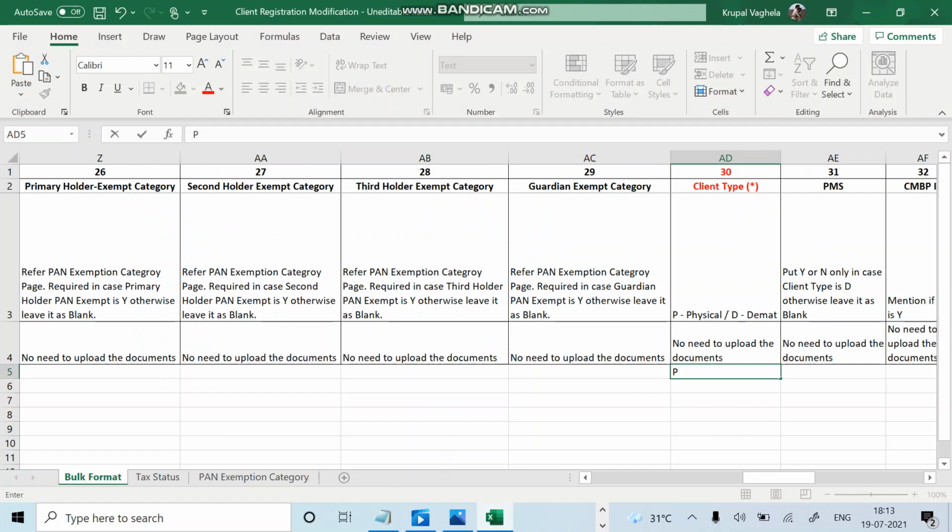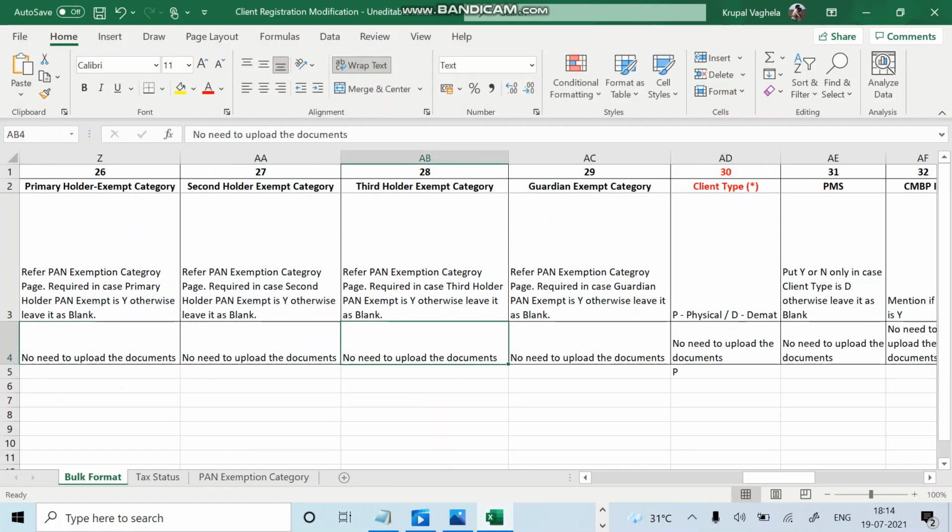And in this case also, remember, in each of these fields, prime holder exam category, second holder exam category, third holder exam category, guardian exam category, client type, the document required has been mentioned. If the document is not required, then the statement clarifies that there is no document required for updation of these fields. Investor will receive the authentication link, so once they authenticate, the change will take impact.